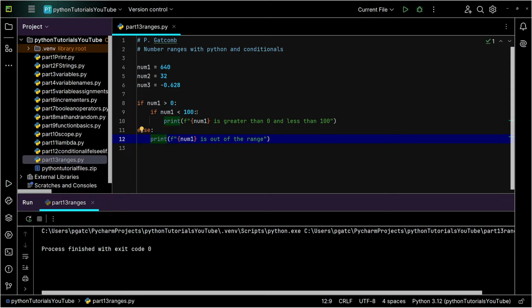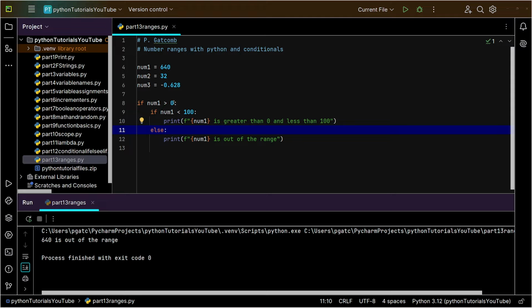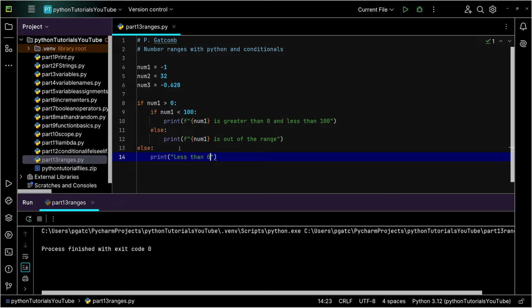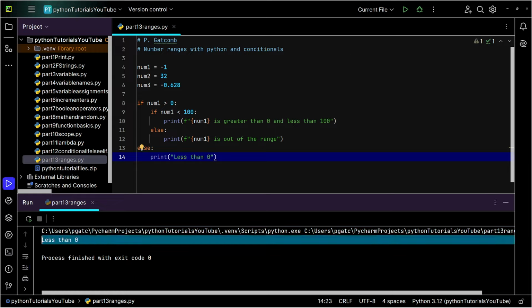Trying to see where the problem is. Logic error, because if the number is greater than 0, then it won't print that message. I fixed that with a tab. Yeah, 640 is out of the range. That makes perfect sense. And of course, if I did -1 and ran that again, it's not going to do anything. I'd have to come down here with another else and print something like less than 0. Now if I ran it, it's going to be smart enough to know it.